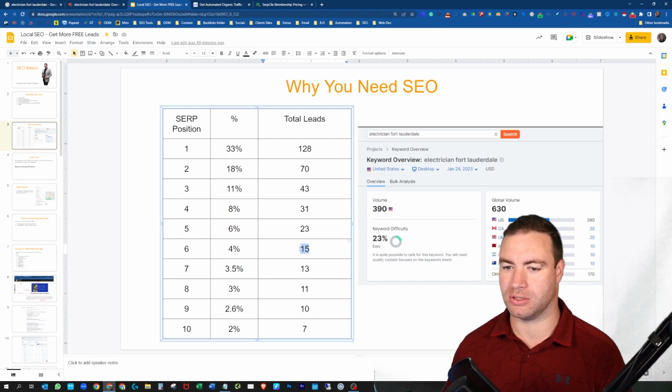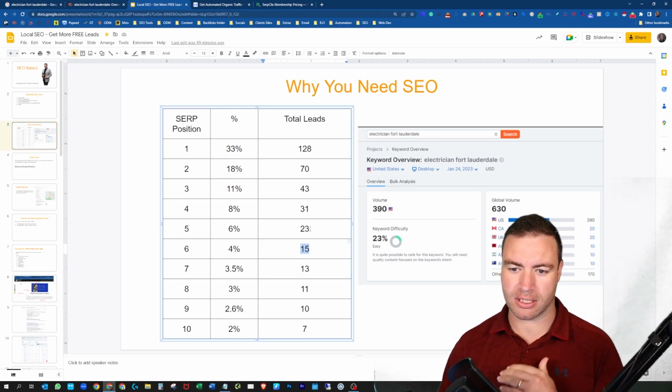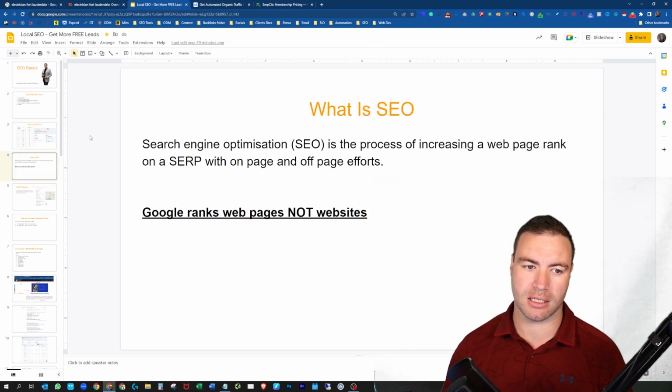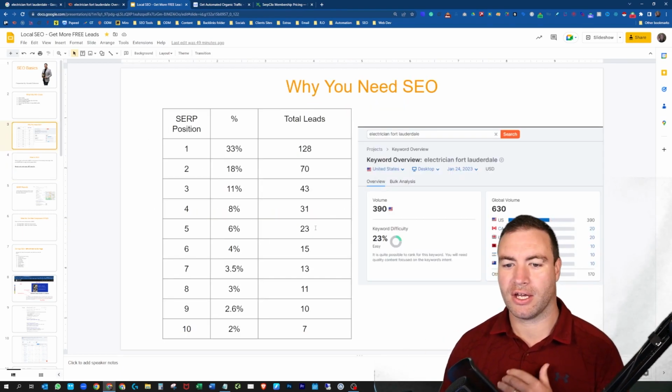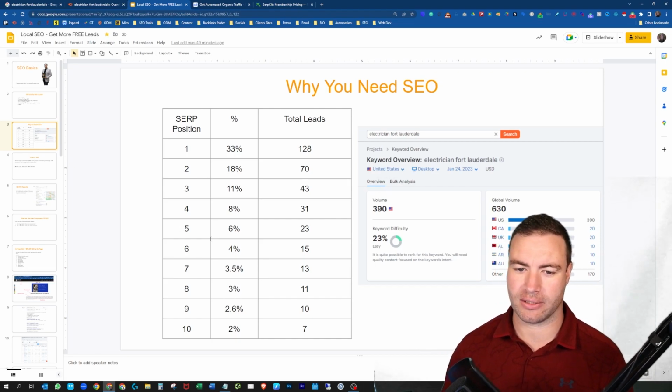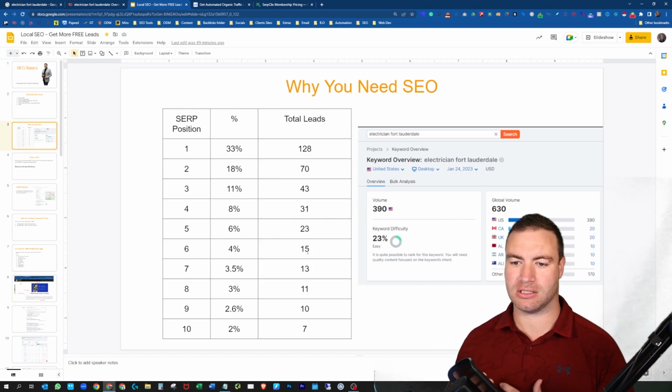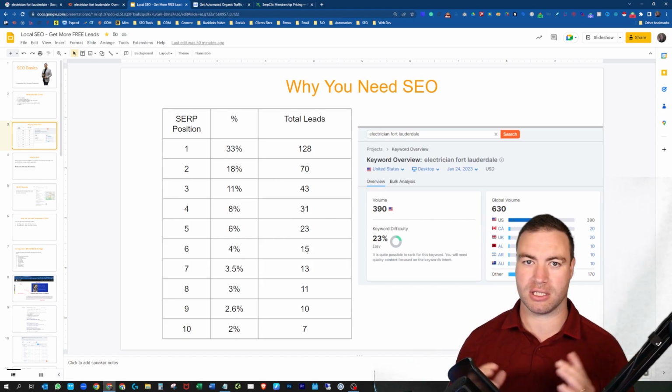But what I would do is juice it up a little bit. So I'd look at position 4 and 5 and go, how many clicks are they getting? So let me come back to that slide. How many clicks are they actually getting? Well, position 4 and 5, they get 31, they get 23. So realistically, to go up 2 positions, I need to double my click-through rate.